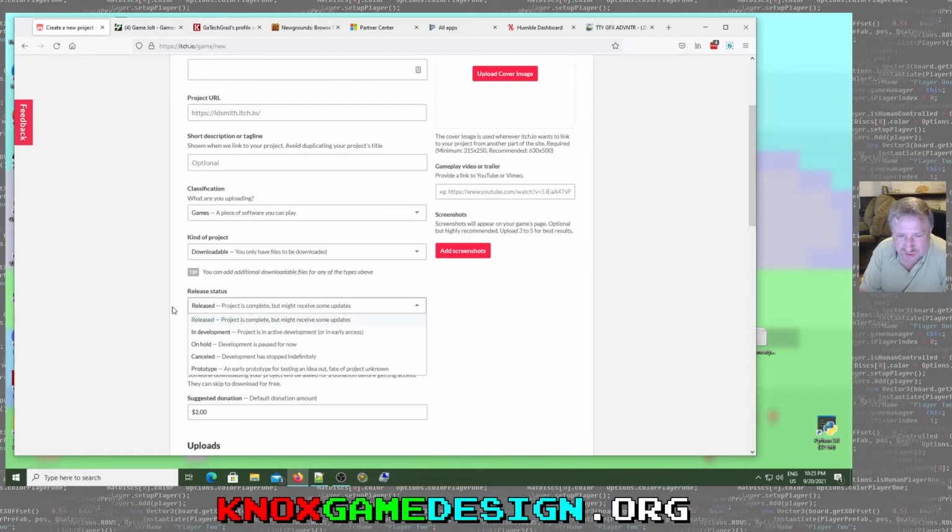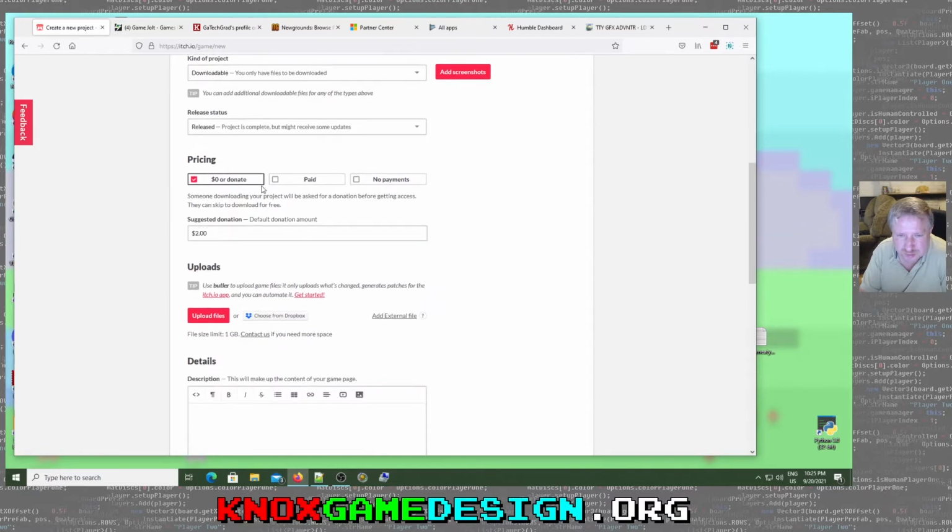And then you pick whether it's released or in development and how much you want to charge for the game. So yeah, you can charge for the game. Most of the times I just leave it at $0 and leave the suggested donation as $2. But you can change that to make it paid. I do have one paid game, the TTY GFX Adventure, since I spent a lot of time on it. But it's still just $1.